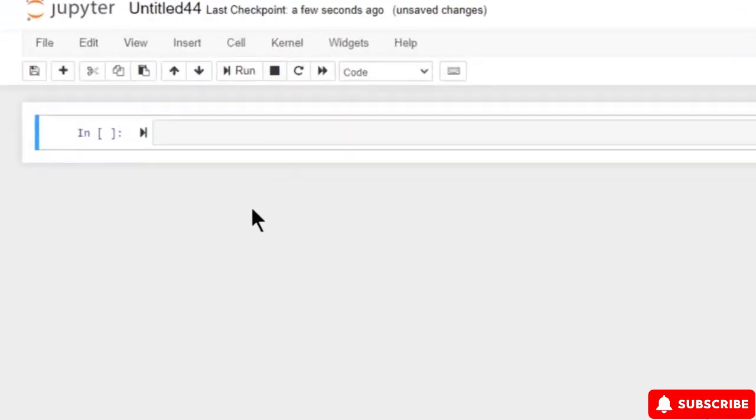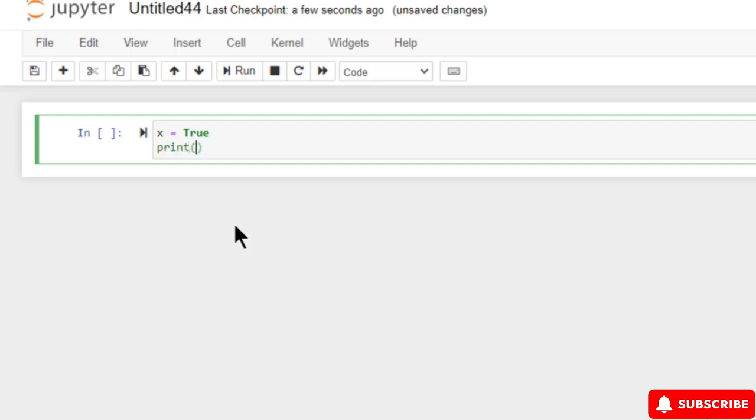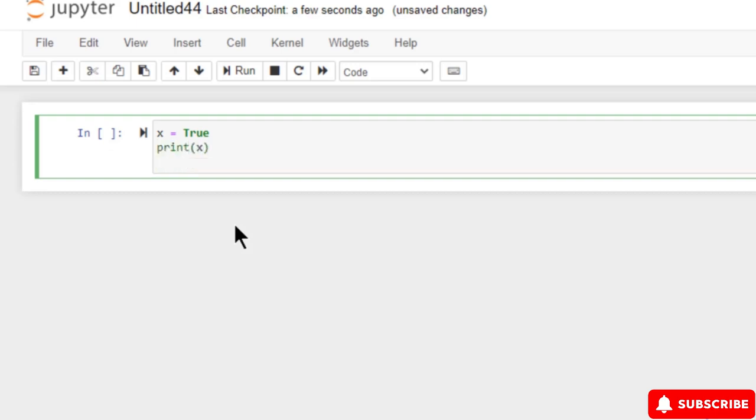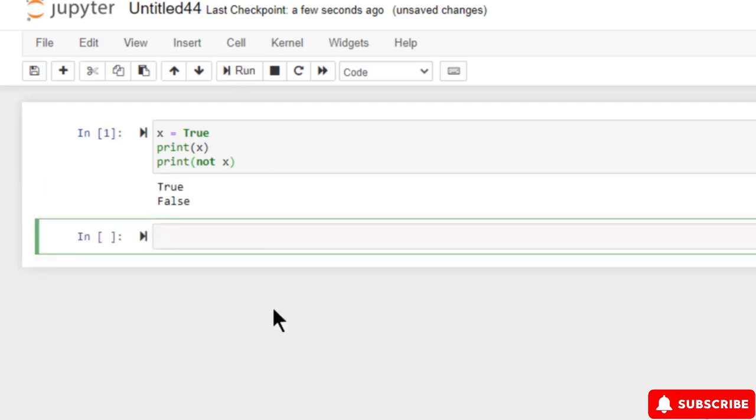In this demo, we'll see how the NOT operator works. In this cell, let's type x = True, print(x), print(not x). Our variable x is set to true, so print(x) should print true on screen. print(not x) should print the opposite of x on screen, which is false. Let's run this cell to see. Select the cell and run it, and we see true and then false on screen.